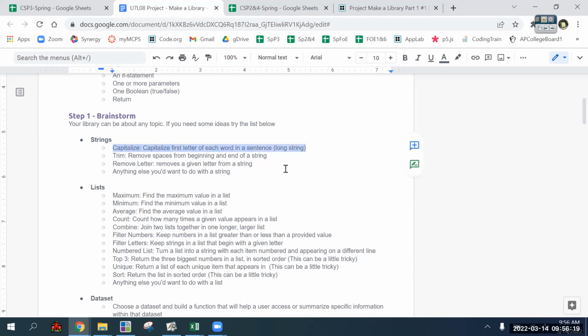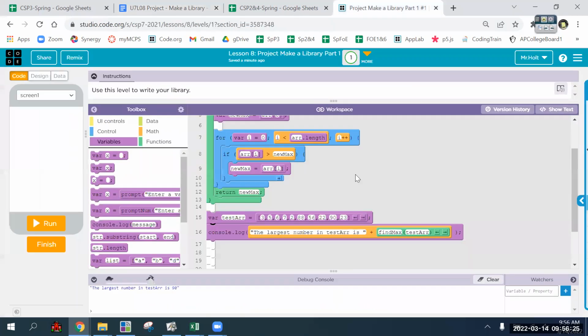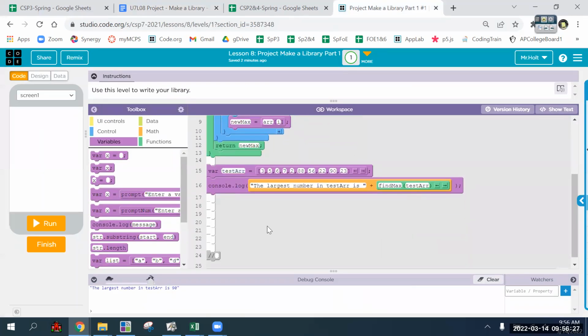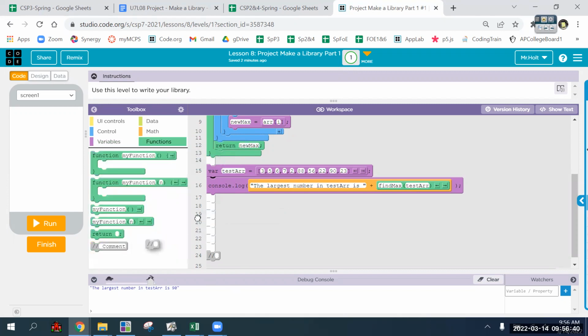So this explanation that I'm showing you right now is actually going to be both an explanation of what's expected in the library, but also a kind of an advanced explanation of some programming stuff. So first, let's start with our explanations, or excuse me, our comments. Okay, capitalizes the first letter in each word of a sentence.